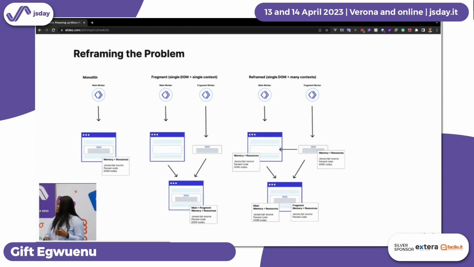So we've also gone ahead to do an experiment using something called reframing. What reframing helps you do is load modules in your isolated context while giving you direct access to the DOM. The first example that I have there is a monolithic application where it doesn't really have any shared library, so all of the context is alongside the app.